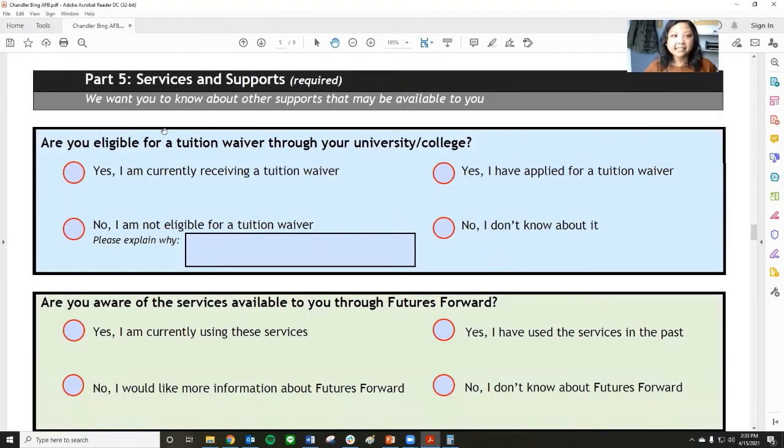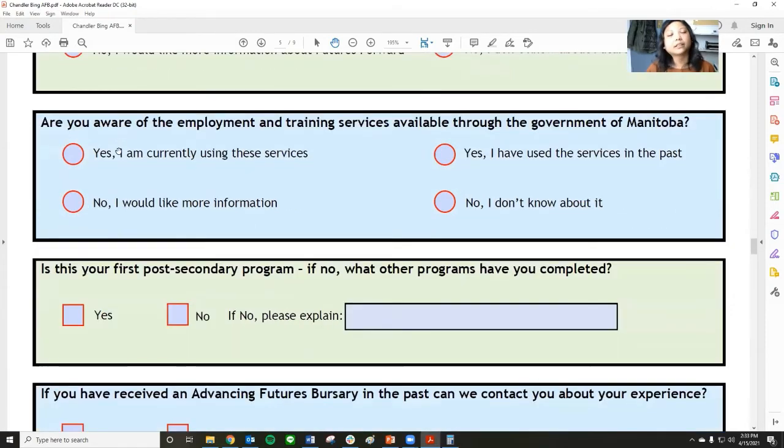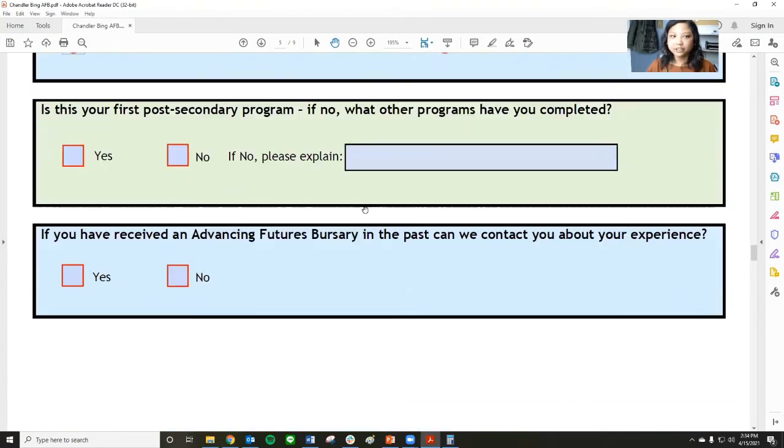Now part 5 asks, are you eligible for a tuition waiver through the university or college? And you can say he's on a tuition waiver. That's what we learned. Are you aware of the services available through Futures Board? He is, as he utilizes many services. Are you aware of the employment and training services available through the government? He is not, but he would love to hear more information.